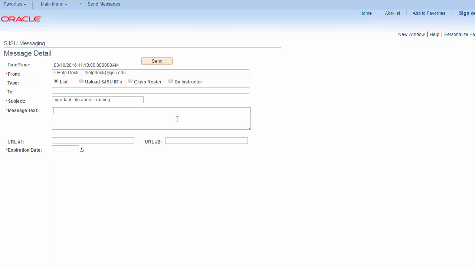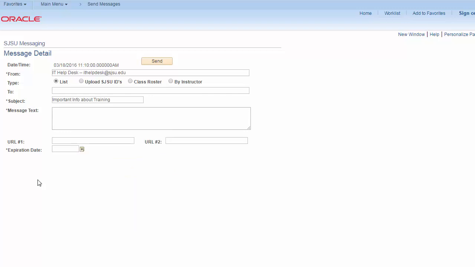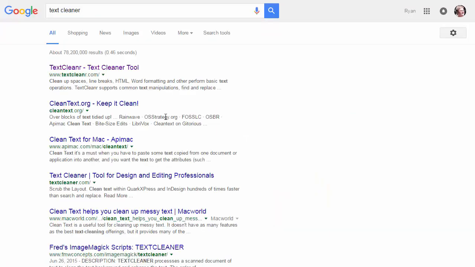To get around that, you can either right-click when you paste and select Paste as Plain Text, or you can run your message through a text cleaner. Any of these tools will allow you to paste in text and clean up formatting so that it becomes plain text suitable for messaging. Maybe the easiest way to get around this problem is simply to compose your message in a plain text editor, such as Notepad, to begin with.